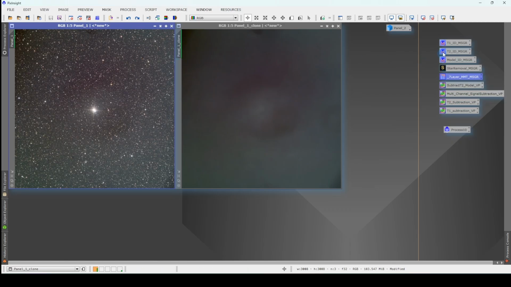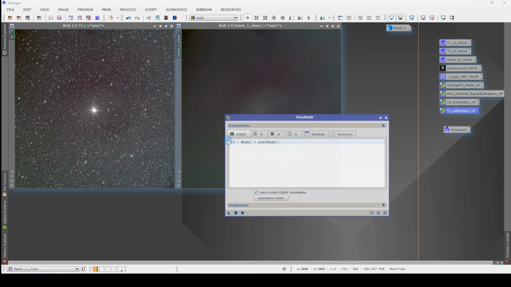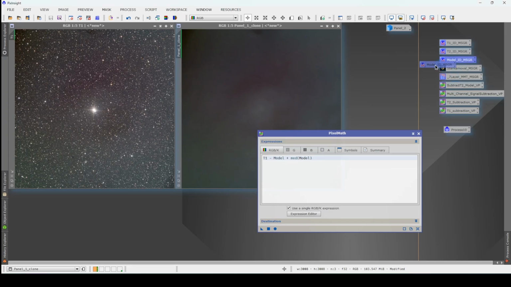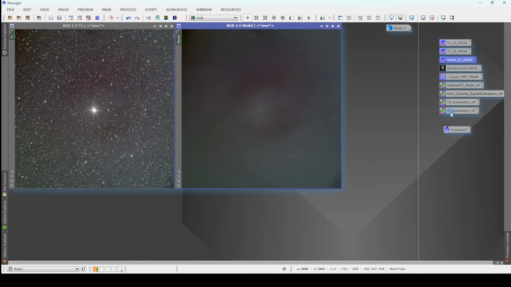So with these MSGR icons, we can go ahead and name the field we want to correct T1, and that's because the subtraction math is going to call T1 as a name, and we can name the model, well, model. And then once those are named, we can then drop T1 subtraction on the field we want to correct, and you can see here this is a phenomenal subtraction here.